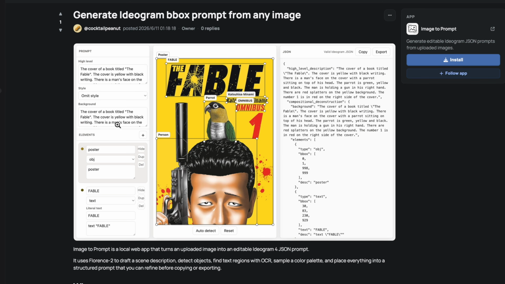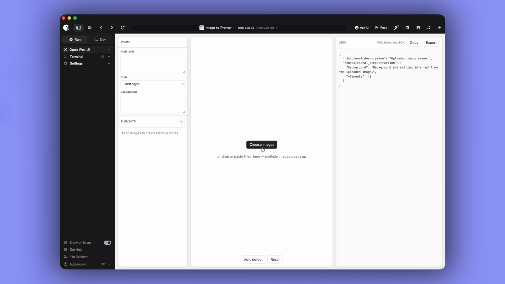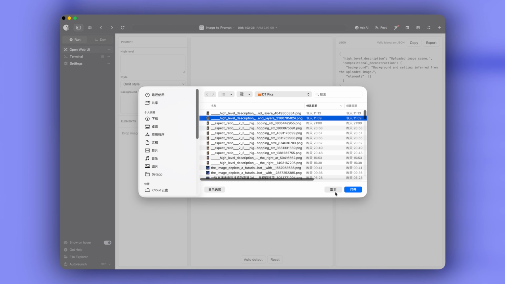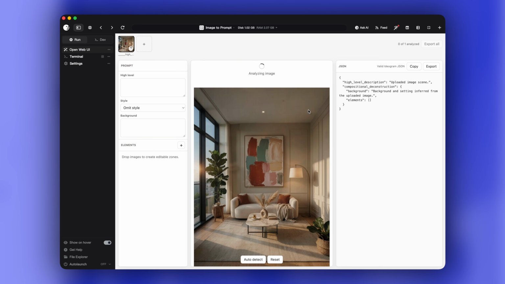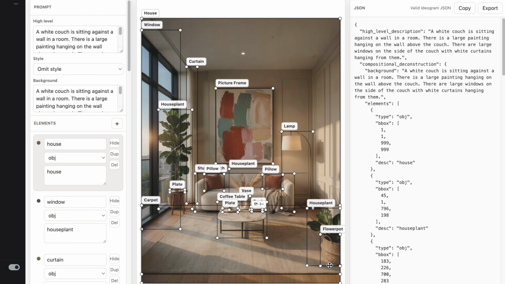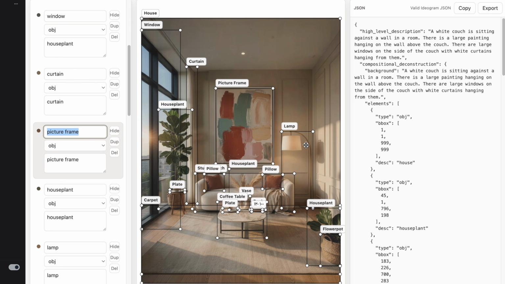You can install Image to Prompt through Pinocchio. It uses the visual tagging capability of the Florence 2 model to deconstruct any image into an editable JSON prompt. The entire project is relatively lightweight and is suitable for local installation. This is where we will end the first part about ideogram 4.